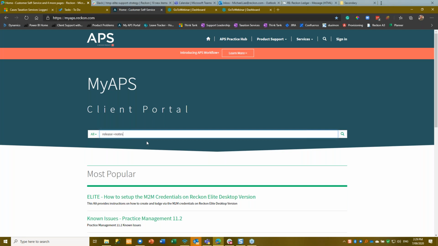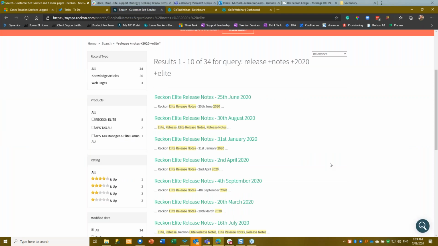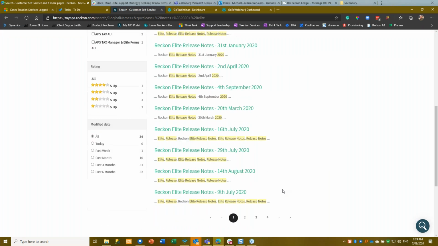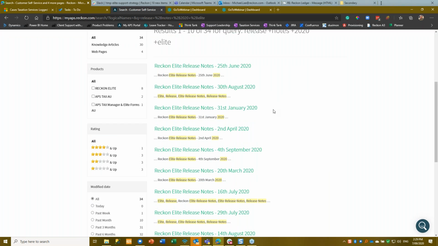If you're familiar with the way Google works, you put a plus sign to include a word, you put a minus sign to exclude a word. So I'll just put that and also Elite, to filter down on Elite. And that should give me a list of all the Reckon Elite release notes that have been released in 2020. Then obviously it's just a matter of clicking on the relevant link to get to the article you're looking for.